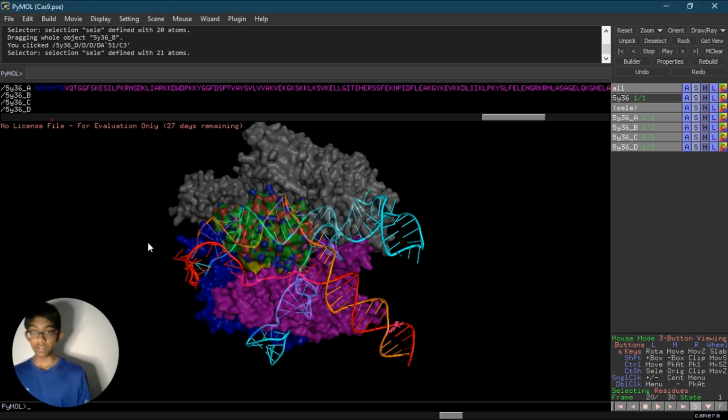Mutating one of these domains, the RuvC or the HNH, can give you a Cas9 nickase. Mutating both of these domains creates a dead Cas9.